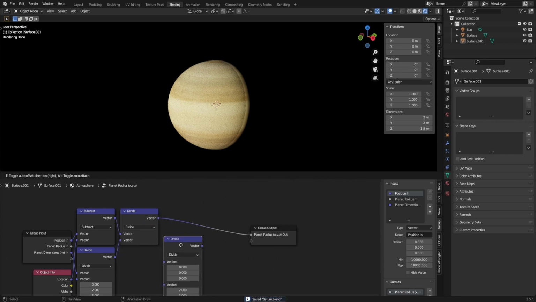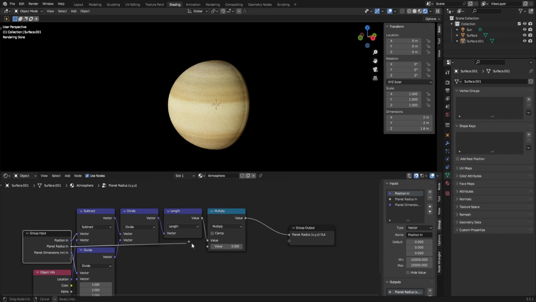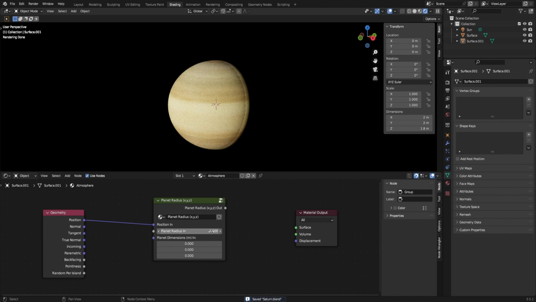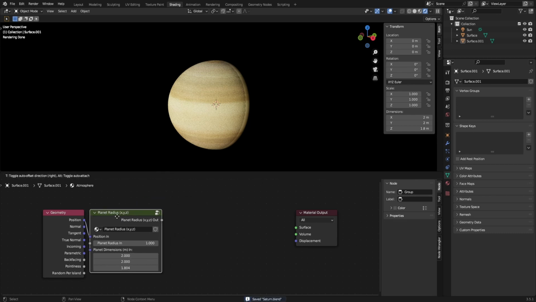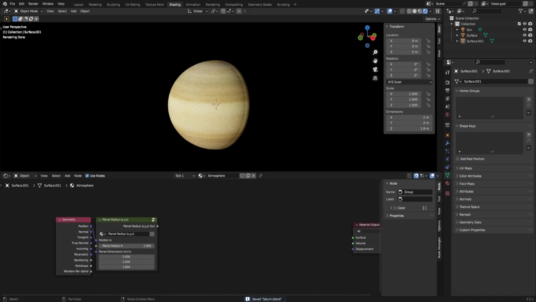And then you want to grab the length from that. And then multiply this by the planet radius in. So let's grab that, put it in here, make sure to remove the M so it doesn't muck up. And there we go. We've got our planet radius, X, Y, and Z.